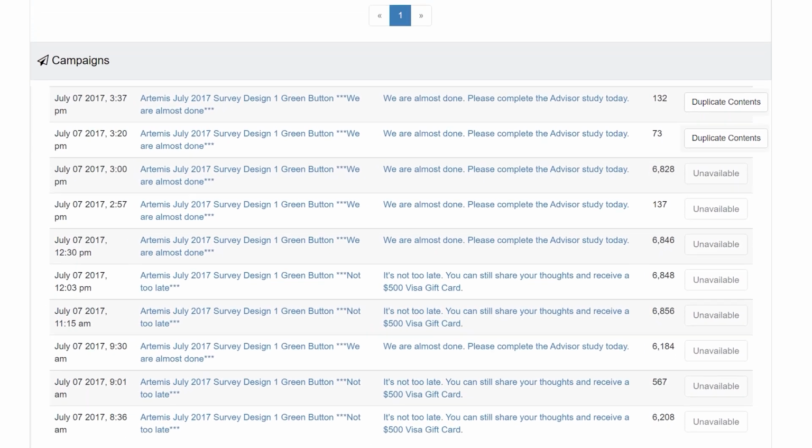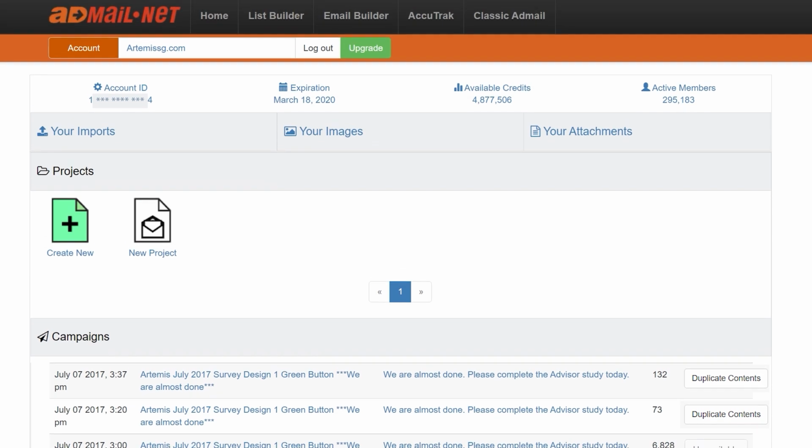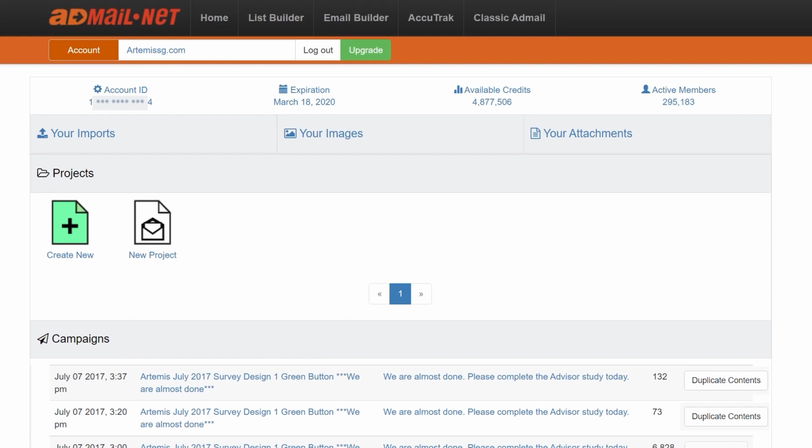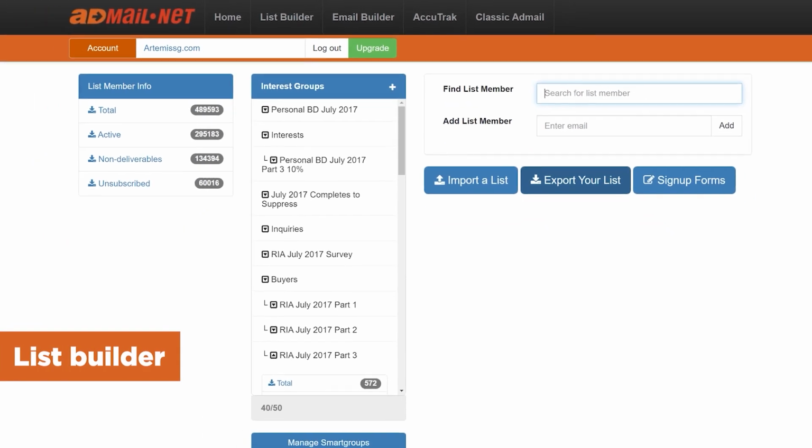All email and contact lists for your campaigns, as well as all data from your customers, are added to and managed by our List Builder. To access it, simply select List Builder on the top of the page or select Active Members on your account homepage. Admail's List Builder supports all your database needs.